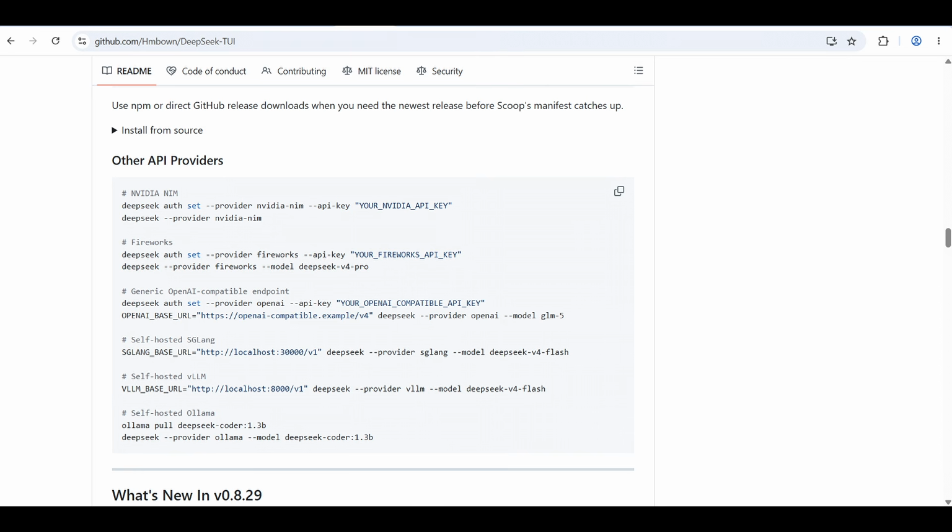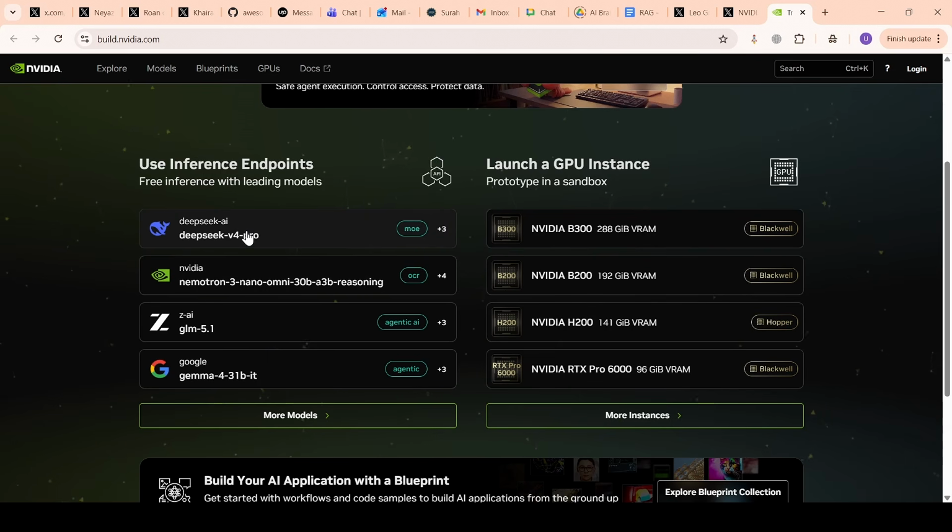And DeepSeek TUI has this provider built in natively. There's a dedicated NVIDIA NIM profile right in the config. You set the provider, drop in your key, point it at the endpoint, choose your model, and launch with the NVIDIA NIM profile. Same DeepSeek V4 models, same terminal agent, completely free.